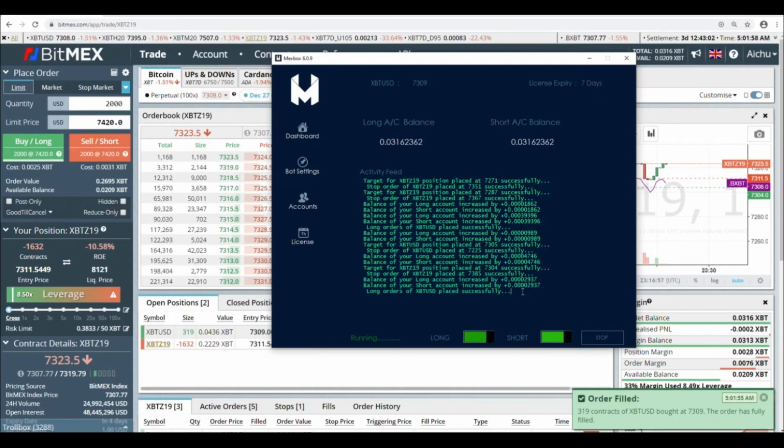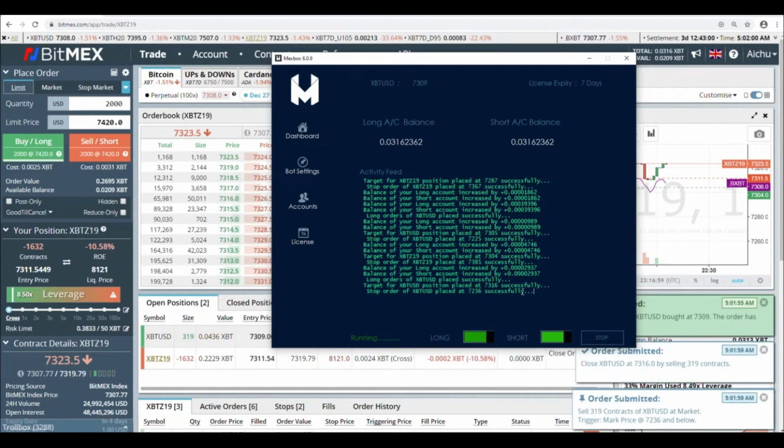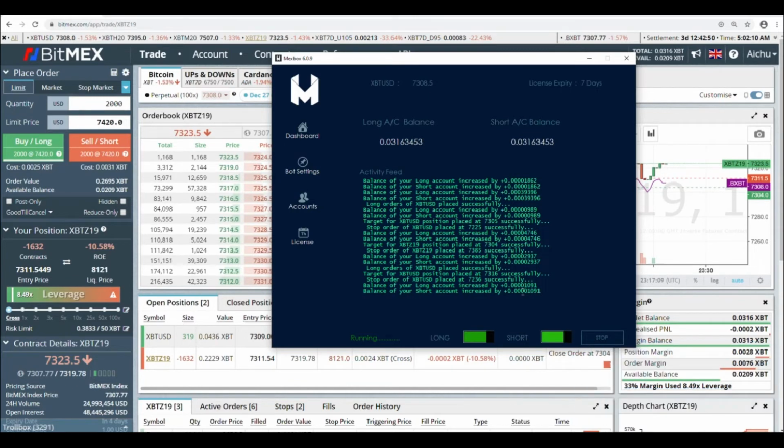Alright, it opened XPT USD 319 contracts, entry 7309, and target is 7316. So we are scalping both ways here, long and short. Generally, you do not have to do that.